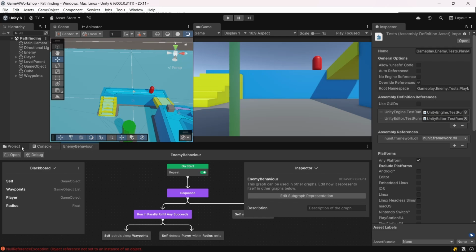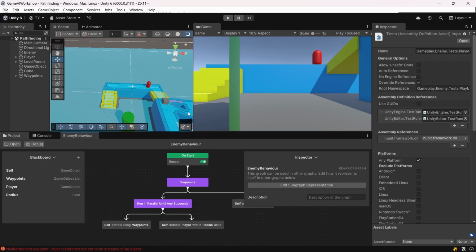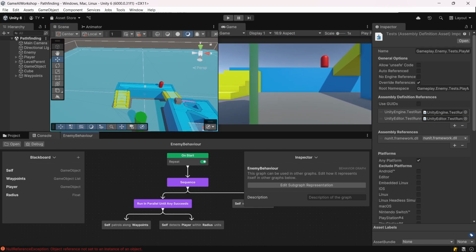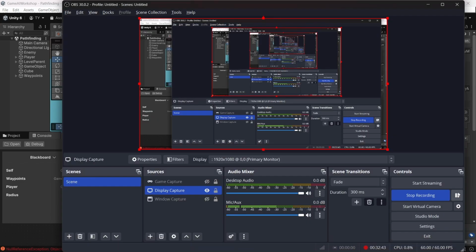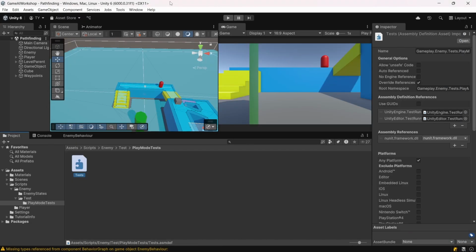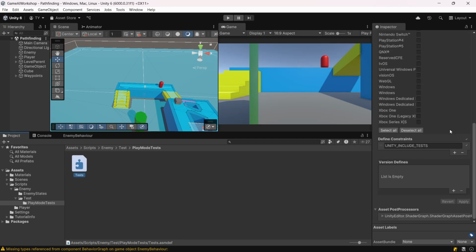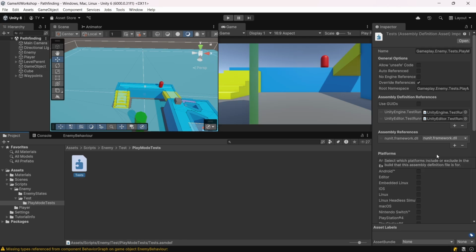Oh no, I think my Unity is crashing. Okay, I think my Unity crashed. Whatever. I'll just record again, then I'll combine the two. Okay, so now that I have my test assembly created, sorry, now I need some test script.